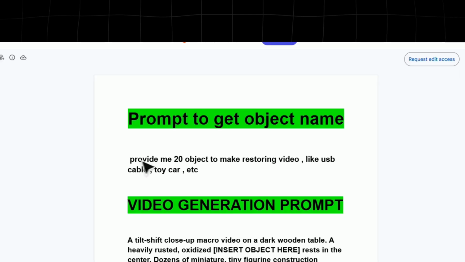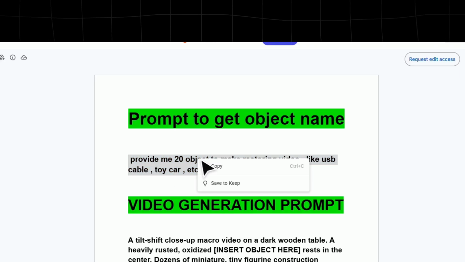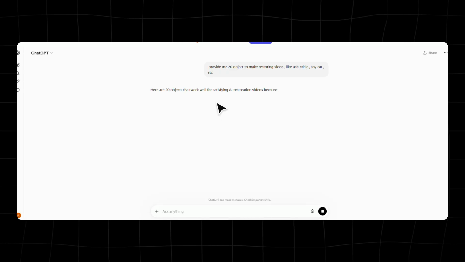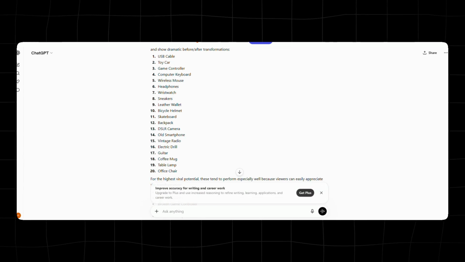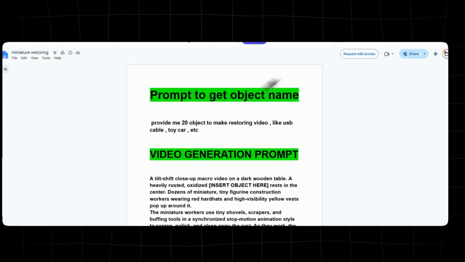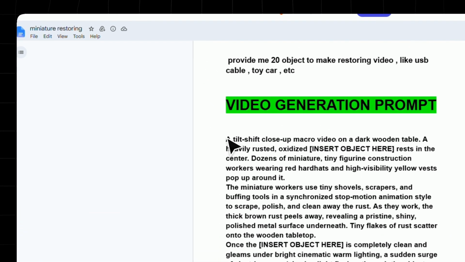First, open ChatGPT, paste this prompt, and press enter. It will instantly generate 20 viral object ideas for you to choose from, where you can simply pick any object you want. This way, you'll always have fresh content ideas.